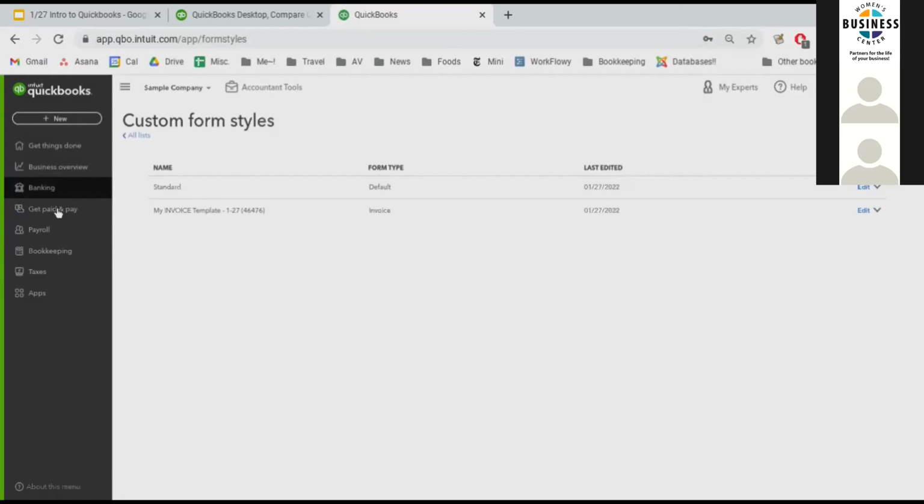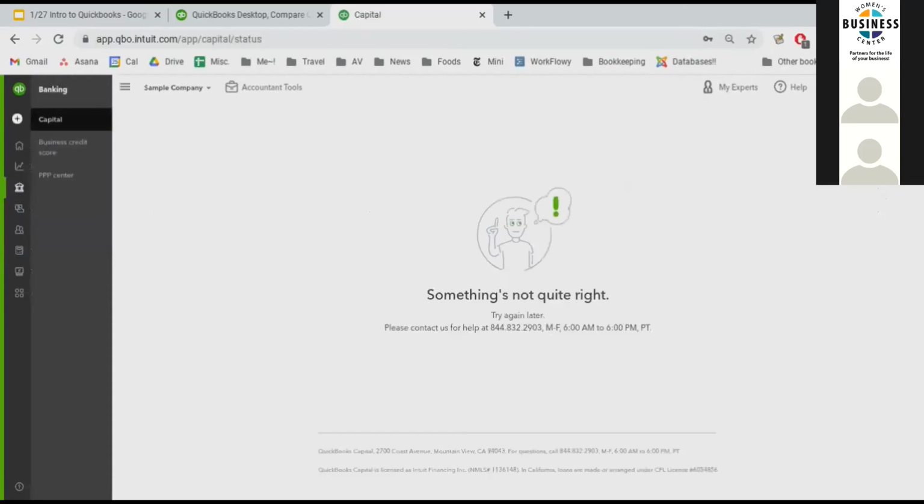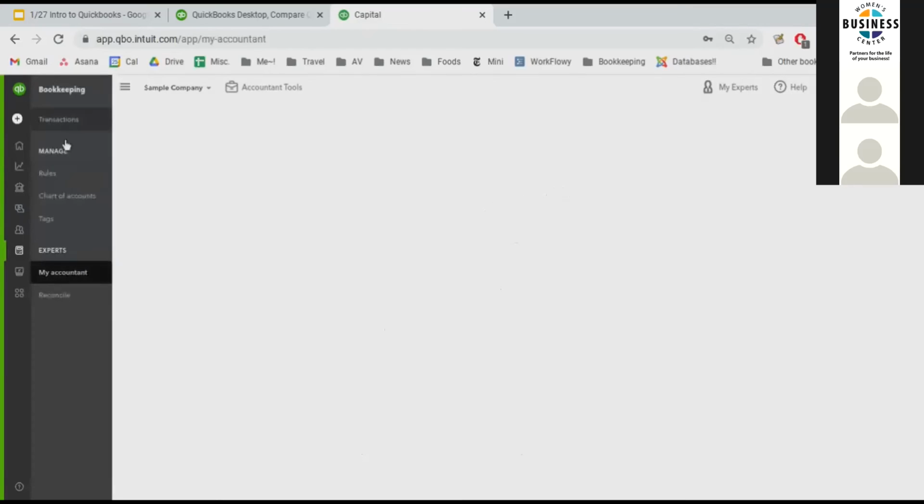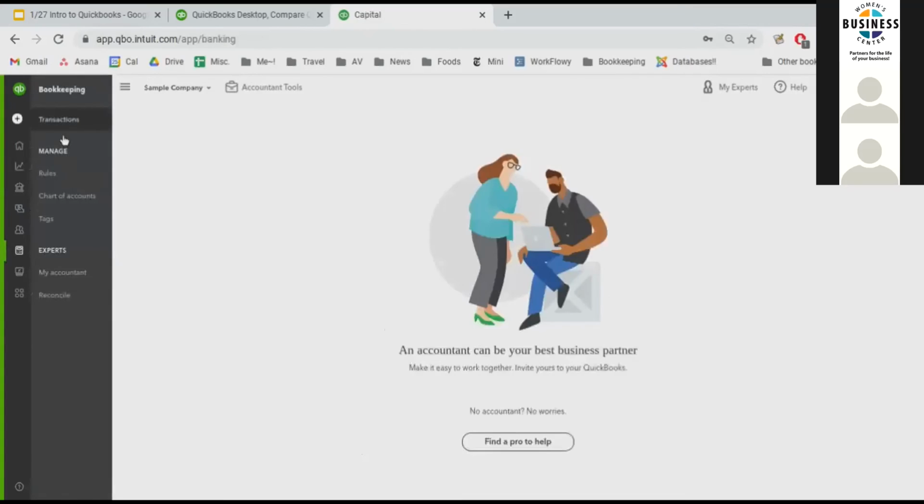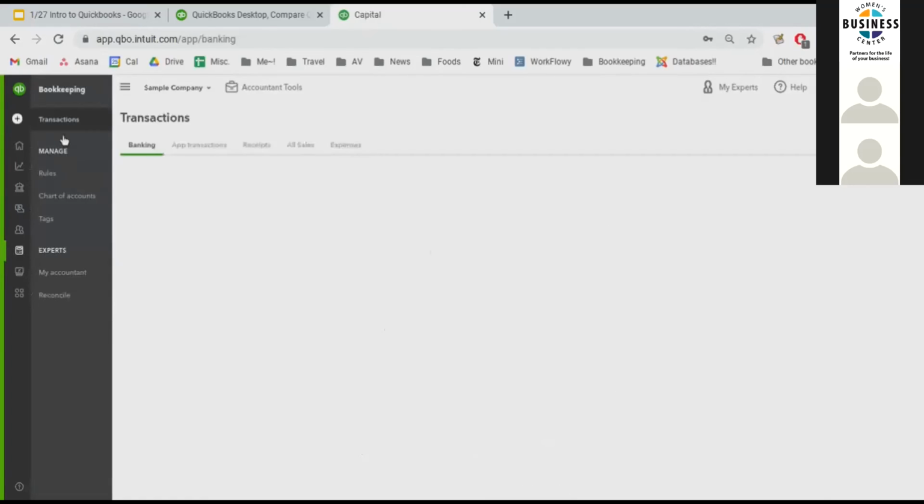Let's see if our banking tab might be working today. All right, no. I just wanted to mention that if that's not working, we'll go over to the bookkeeping and transactions, just to take a look at something that would be similar looking. Let's just hop in here.